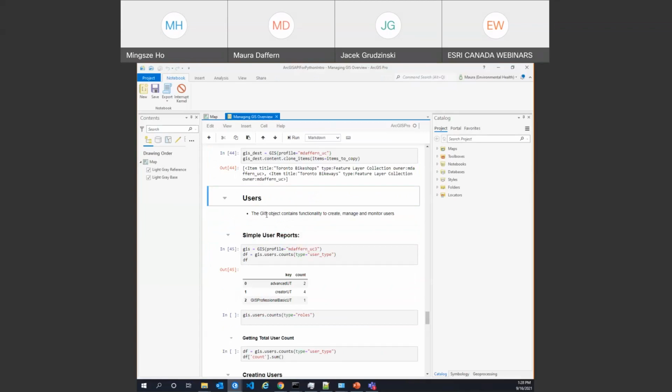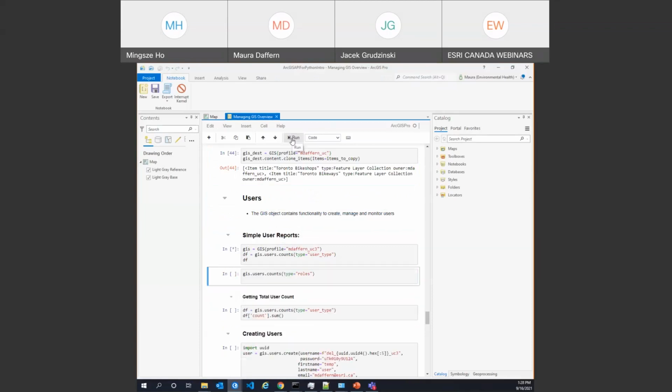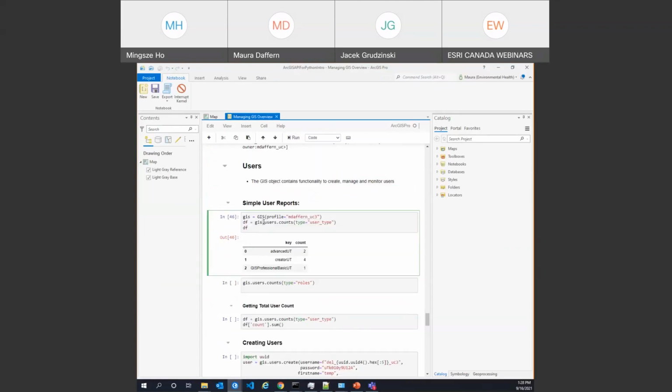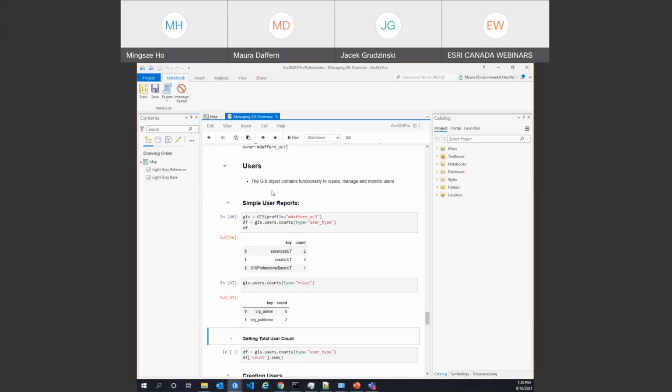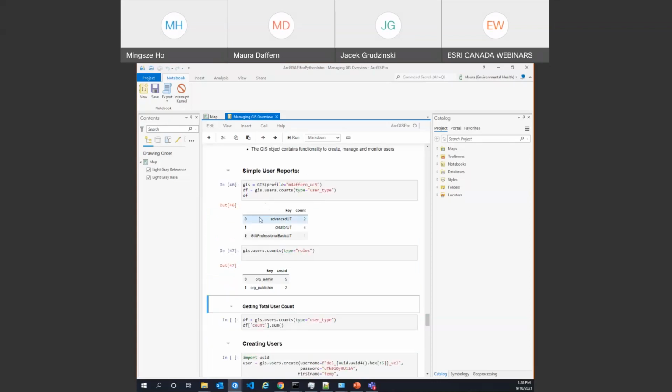So what I'm going to do now is look at users and look at how you can create and manage users within the GIS. We can get simple user reports such as the user accounts by user type. You can see that within my Esri UC3 account, we have three different user types that have users created in them: the advanced user type, the creator user type, and the GIS professional user type. We can also get a count of these users by the roles that they have associated with them. So you can see that we have five admins in this organization and two publishers.